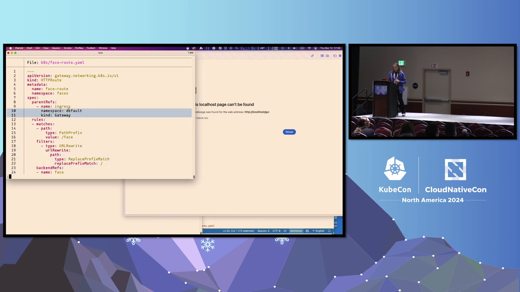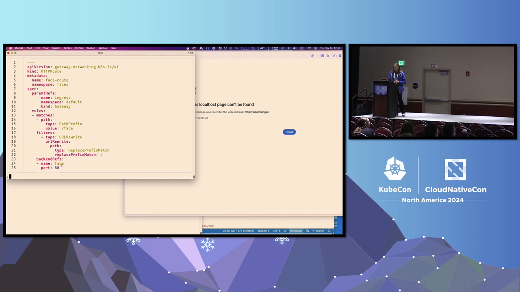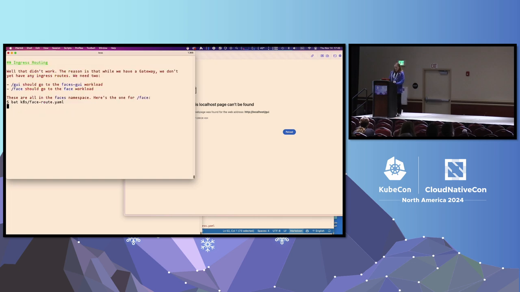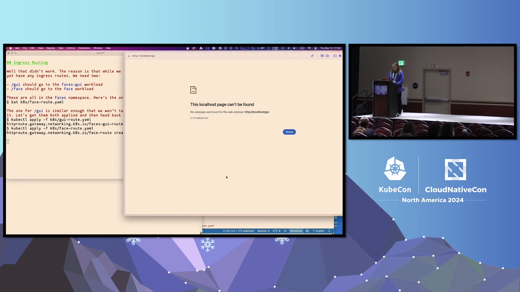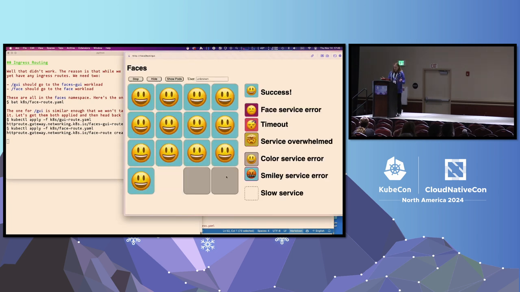This is saying anything that arrives at the gateway whose name is Ingress, if it matches slash face at the beginning of the path, rewrite that chunk of path to a slash, and then send it to the face service on port 80. And then there's a basically identical one that says, when you see a path starting with GUI, go to the face's GUI workload. So if we do that, and we apply the face route as well, and I come over here and reload this window, I have a running application. Well and good. Okay.